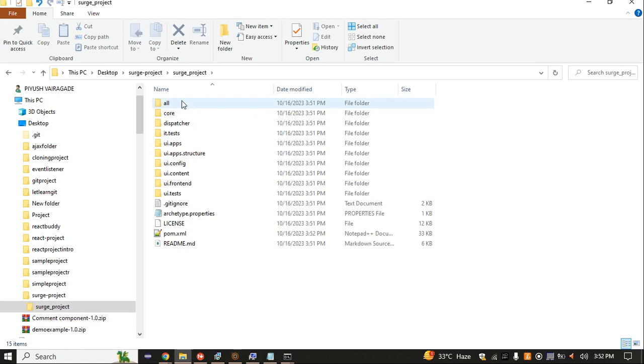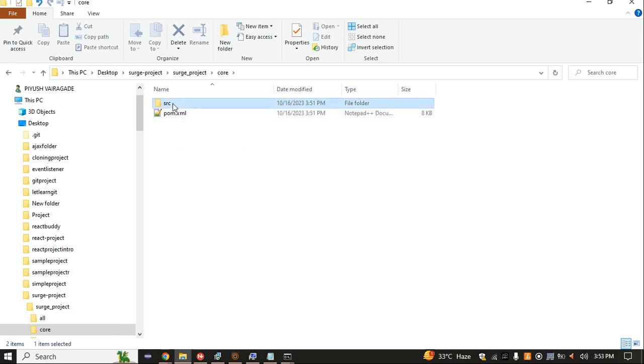Double click here, and you will see all the modules. These are the modules it has created by using this archetype, that means by using this command. And here we have core. Core is nothing but your backend code. All your backend code will be stored inside this core. Double click here and you will see this source, but it has simply created a module.